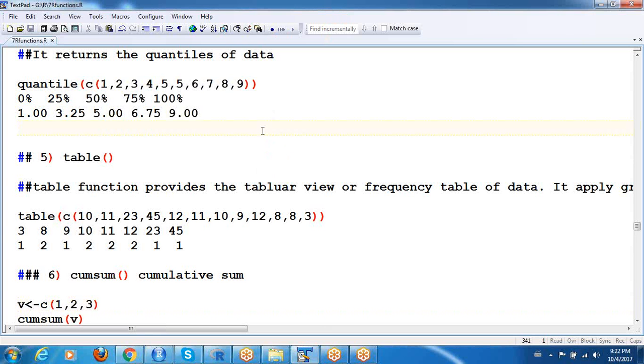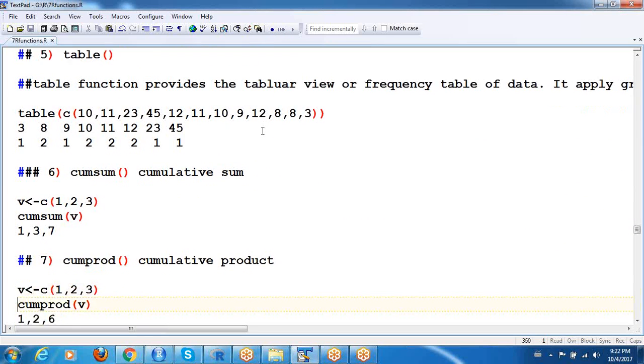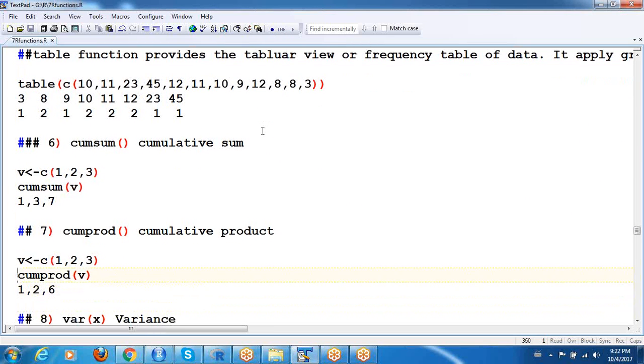And let's say 2 more. I think people are sleepy now. Cumulative sum and cumulative product. Cumulative sum will give you the sum of each element with all the previous ones. So if there is a vector 1, 2, 3, first will be 1, then the second element will be the sum of the second and first element. The third element will be the sum of the third, second, and first one. Similarly, we have cumulative product.